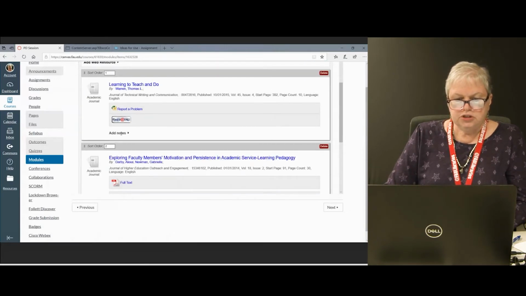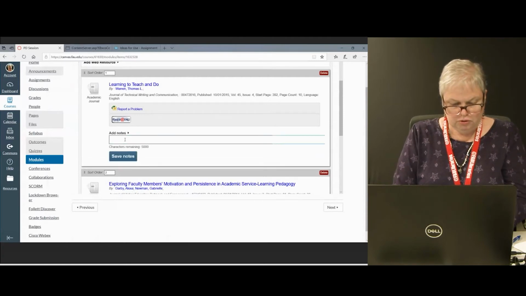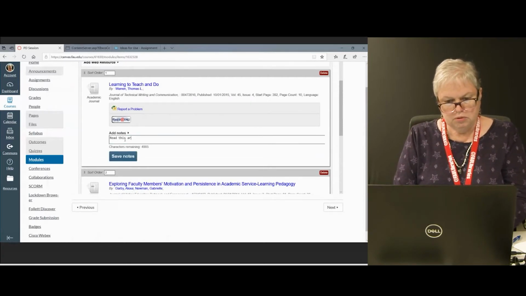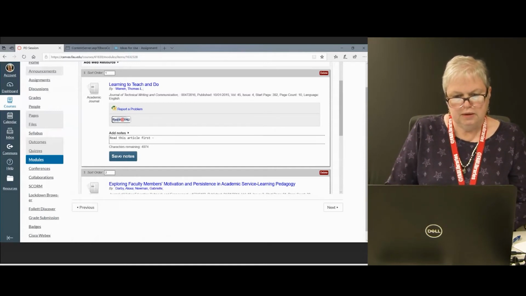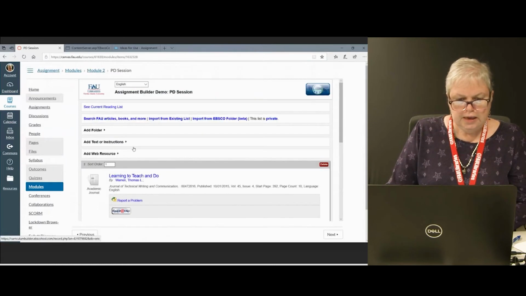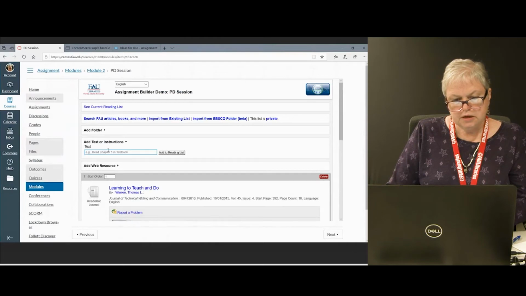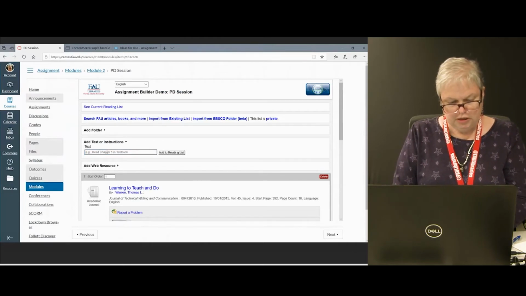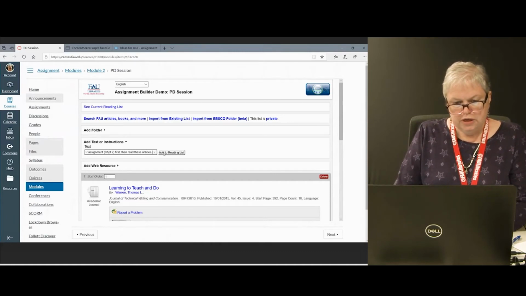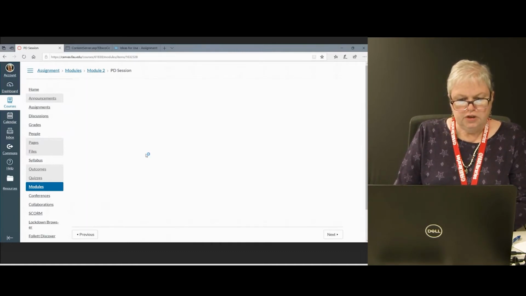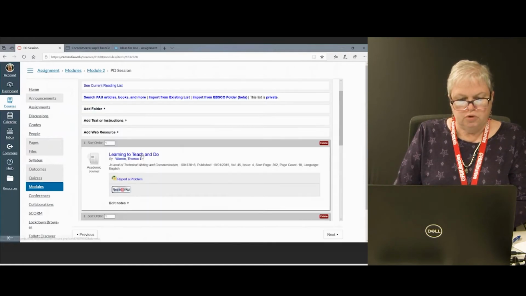And maybe I want to add a note to this, and so I'm going to add a note. So read this article first. And maybe I want to add a note for the entire class. And so maybe I'm going to indicate, so I'm making it easy on the students, and I'm adding that in. And so they now have general directions for what they're going to be doing.